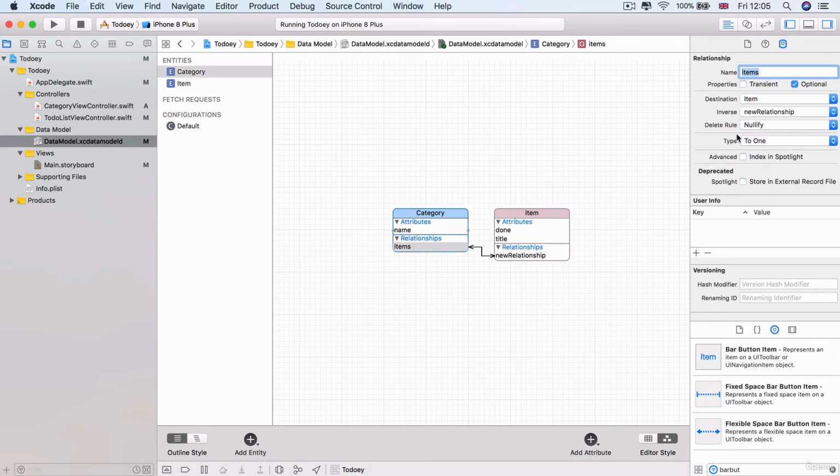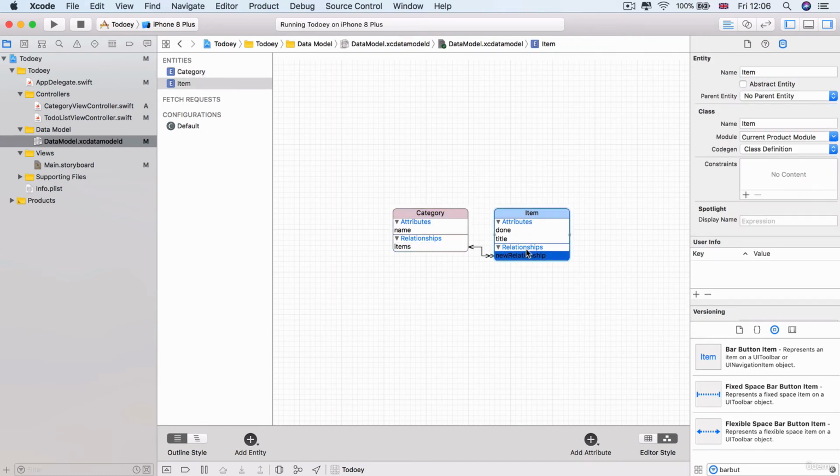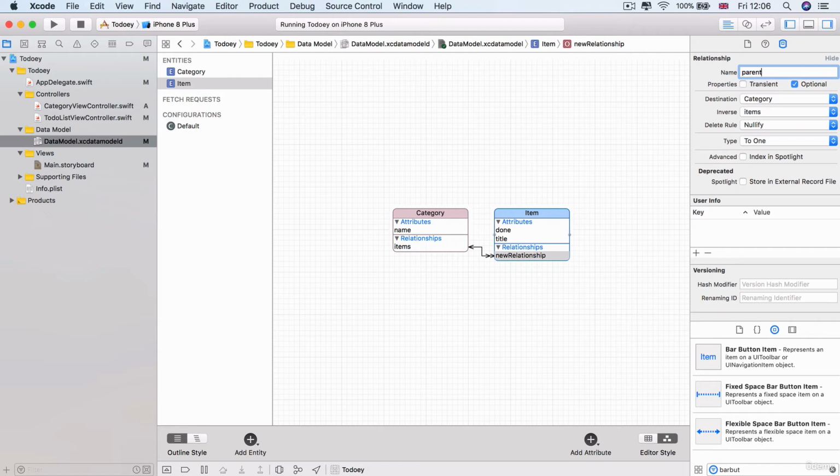And we should change the type from to-one to to-many, because each category can have many items associated with it. Now, the inverse relationship refers to what you would call the category that the item is associated with. And that should probably be called the parent category. And each item can only have one parent category. So this type should remain as to-one.